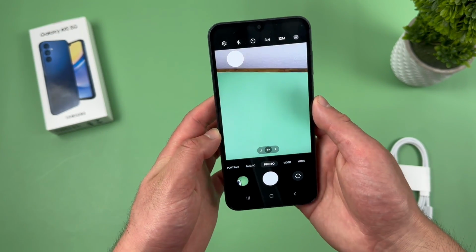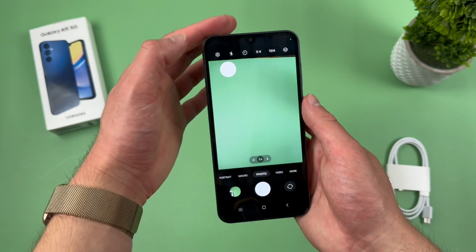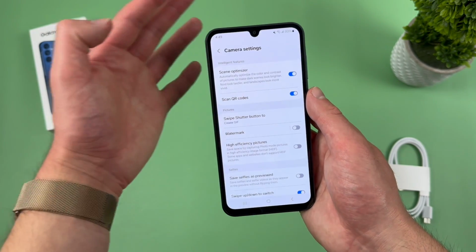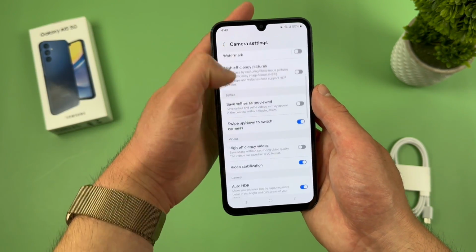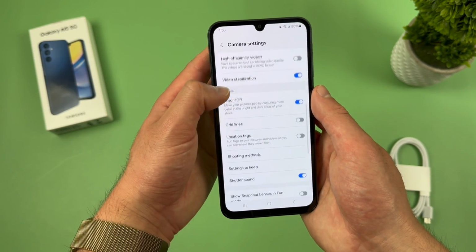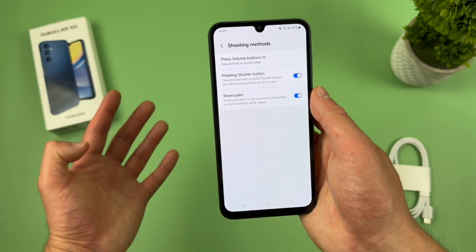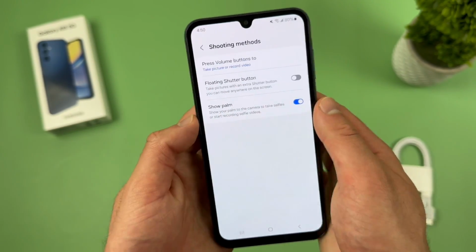And to get rid of it, do pretty much the same thing, so go back to Settings. From here, go to Shooting Methods. And from here, disable it. And that's pretty much it.